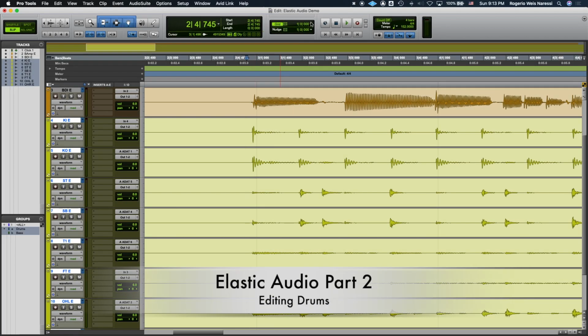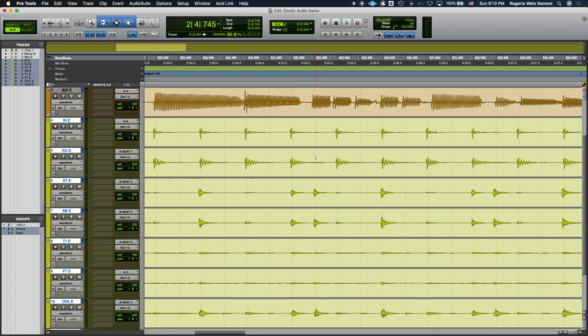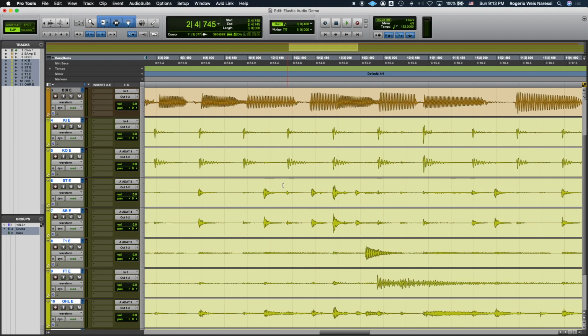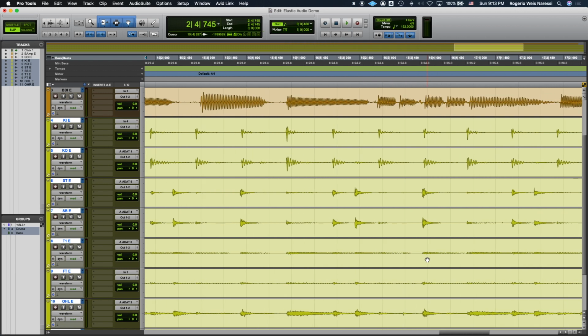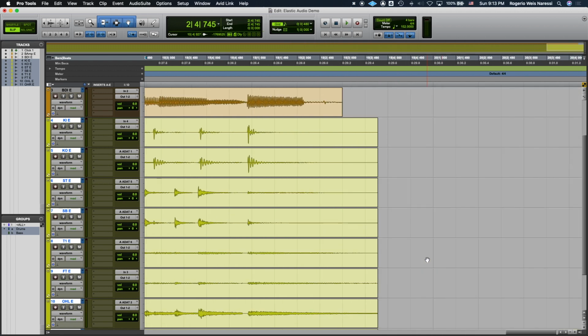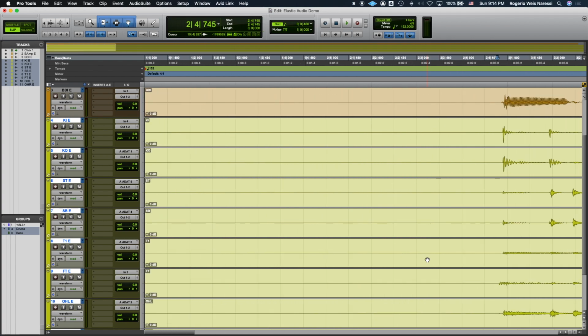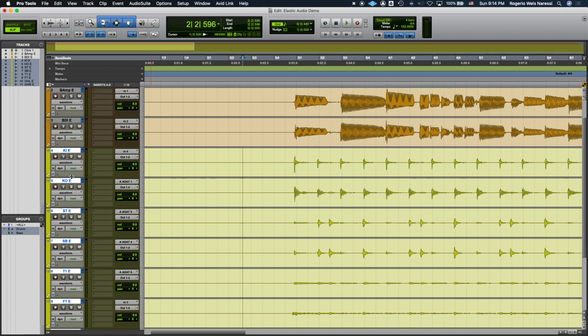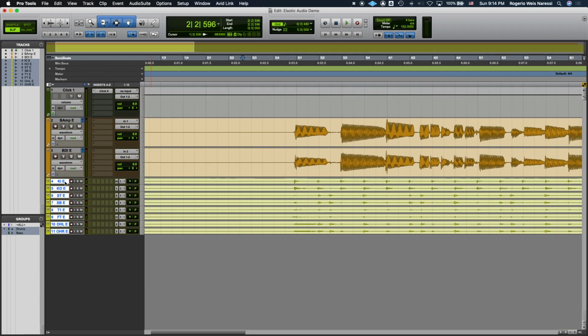So let's start with finding the smallest rhythm figure. It seems like eighth note covers all the transients. So this is good.